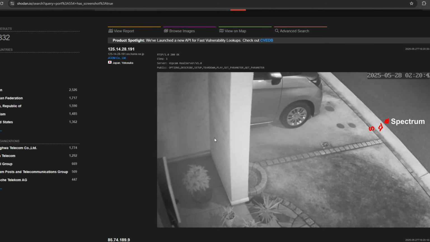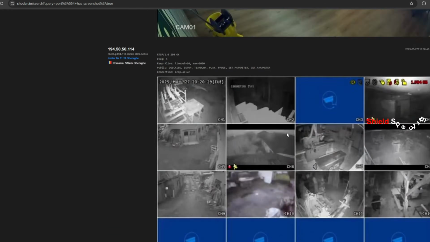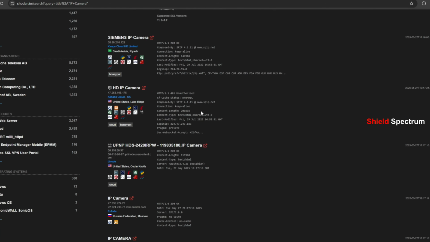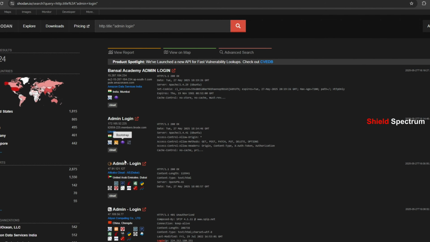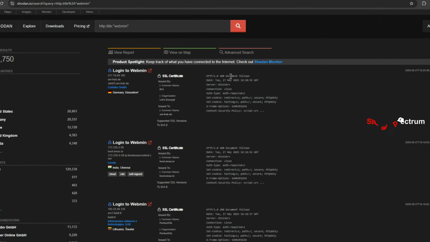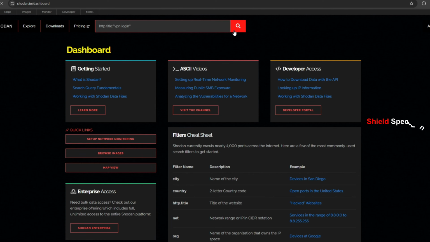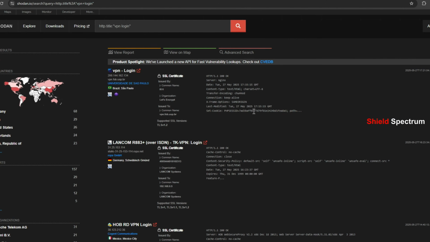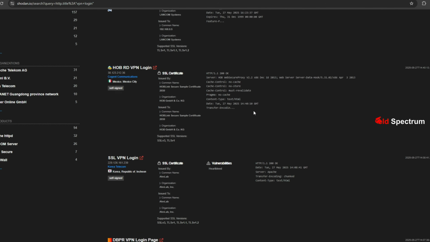Shodan is a search engine for the internet, but not for websites like Google. It's designed to search for internet-connected devices. Shodan can find servers, routers, webcams, traffic lights, power plants, and almost any IoT device exposed to the internet.